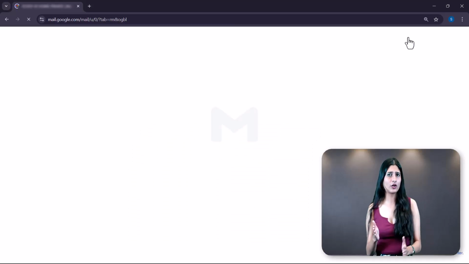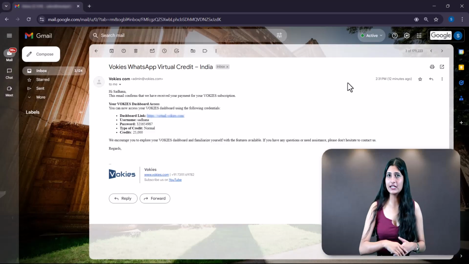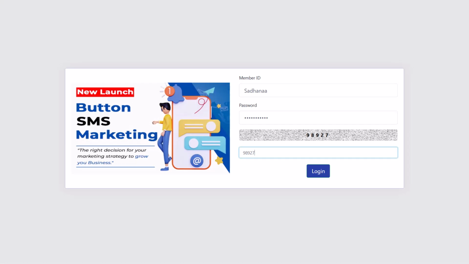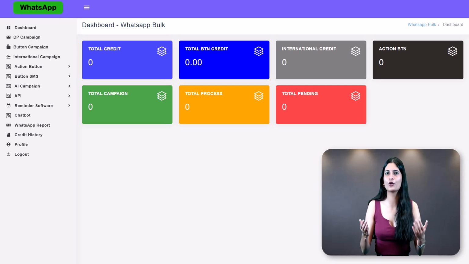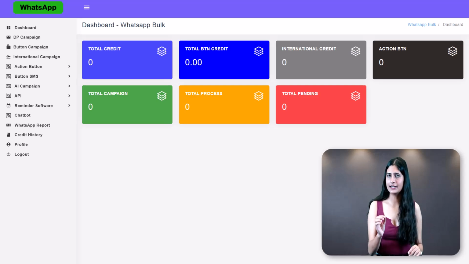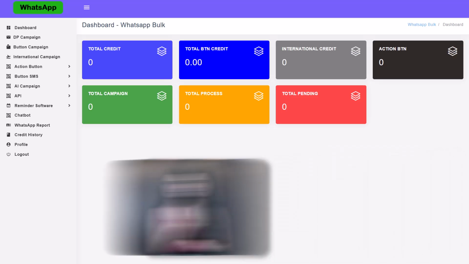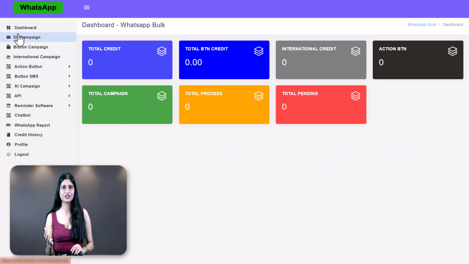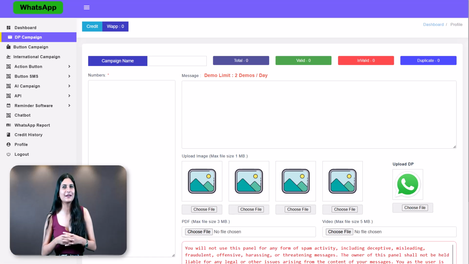Once your order is processed, you will receive an email from Vokies with your login credentials within a couple of hours. Now, log into the website using your username and password. This is what your dashboard will look like. Let's start by understanding the 4 types of messages you can send using our virtual platform. First, we have the normal message. A normal message is a simple message without any quick reply button, call to action button or display picture.